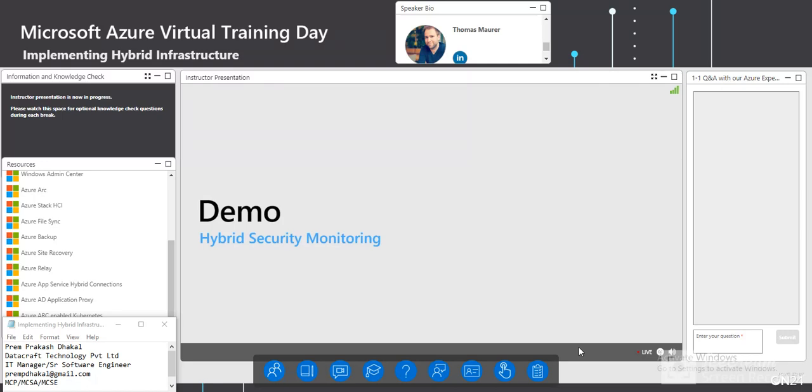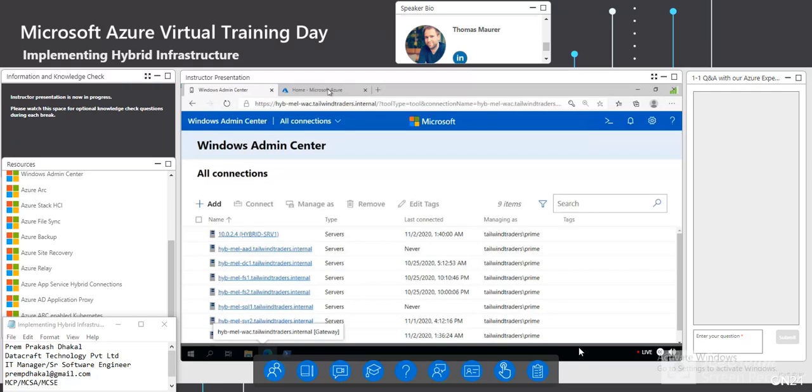So I think it's quick time for a demo about hybrid security monitoring. And again, this is not necessarily just about security monitoring. I want to show you a little bit how monitoring in general can work for your hybrid systems. So what I'm going to do here is we're back in the Windows Admin Center, and we are going to onboard a server to a Log Analytics workspace. And then we're going to use the Kusto query language to do queries against these logs.